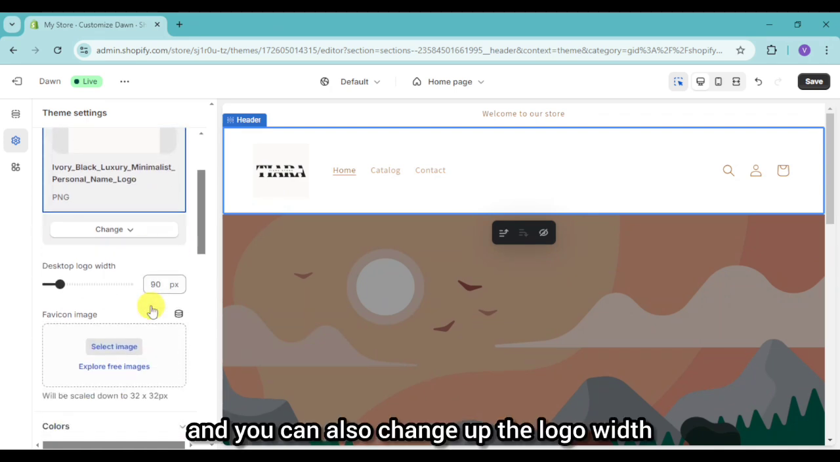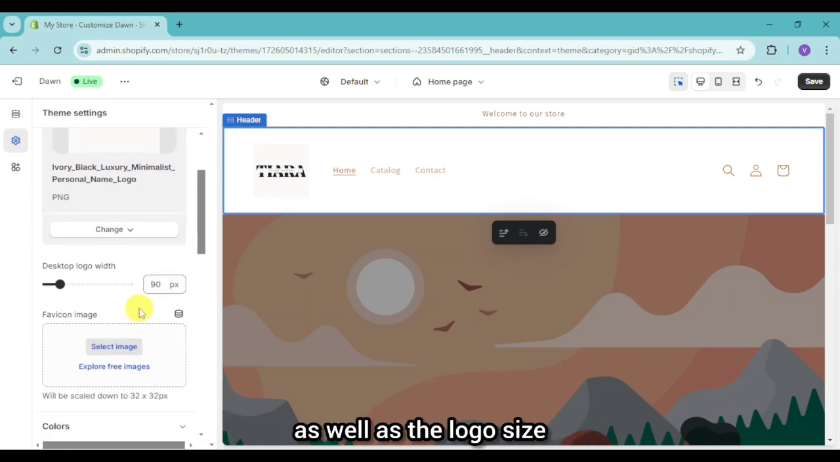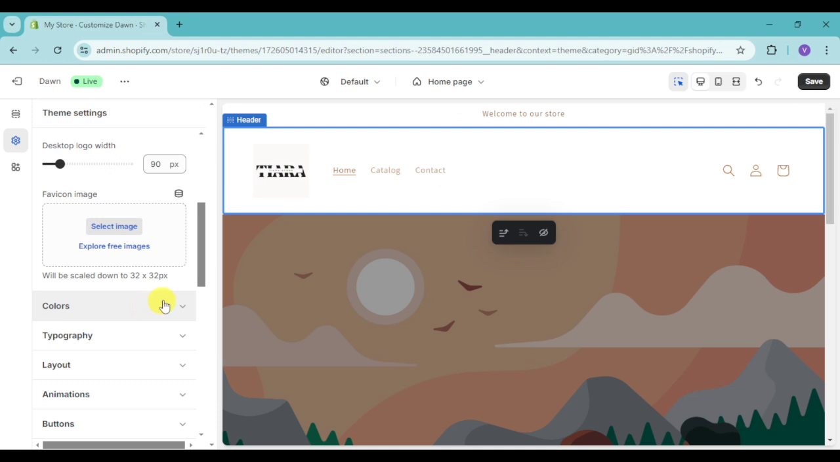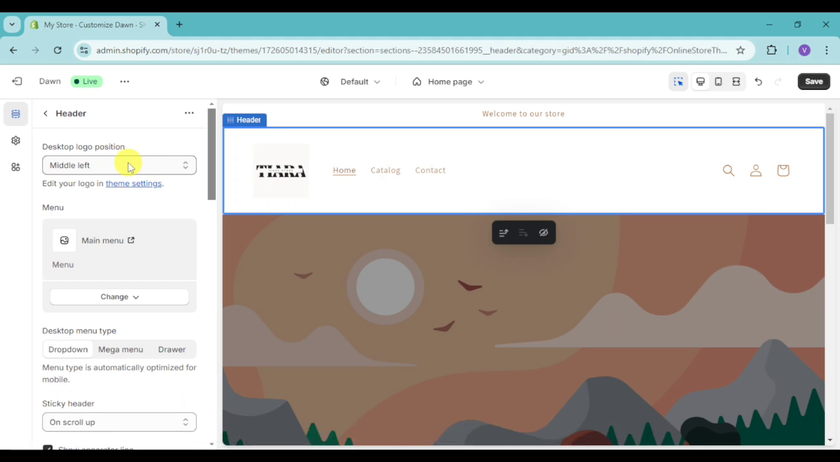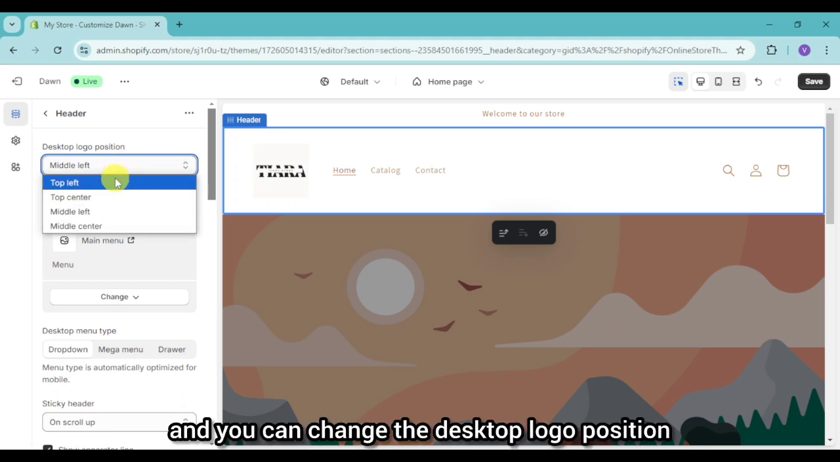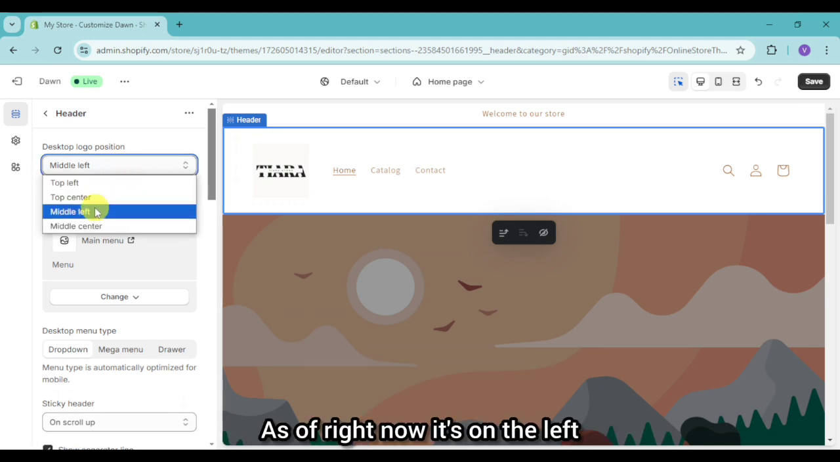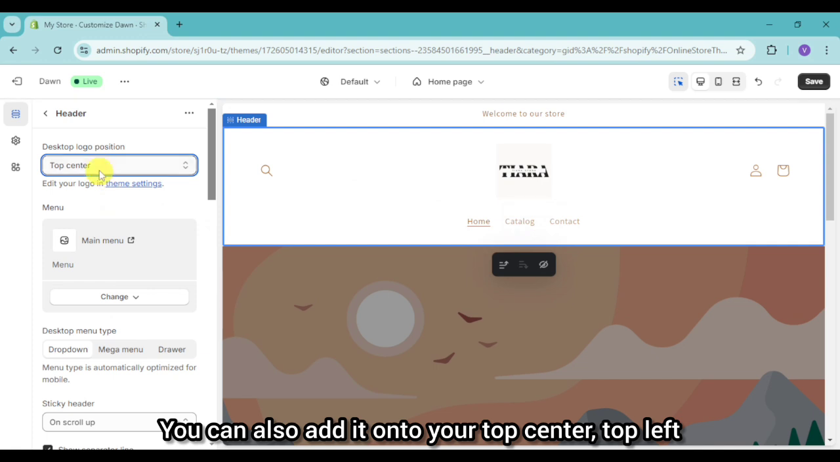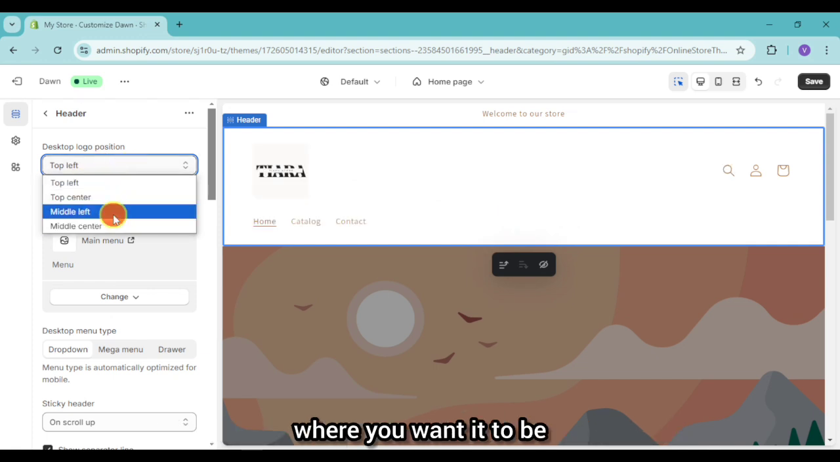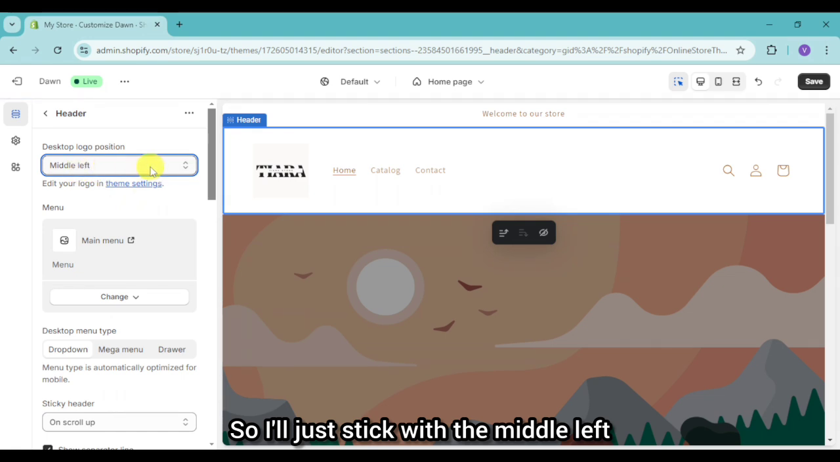And you can also change up the logo width as well as the logo size if you want to. You can also change up the colors, but let's not get ahead of ourselves. Let's head over right here again to our header, and you can change the desktop logo position. As of right now, it's on the left. You can also add it onto your top center, top left, anything that where you want it to be. So I'll just stick with the middle left.